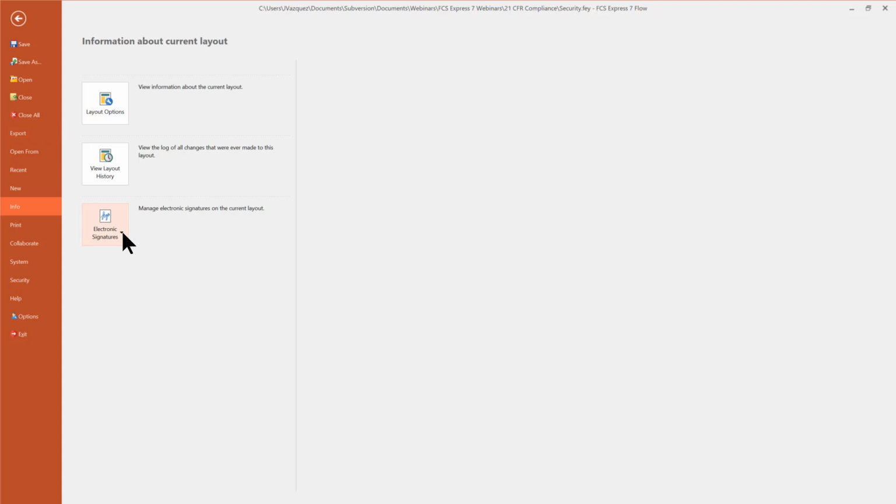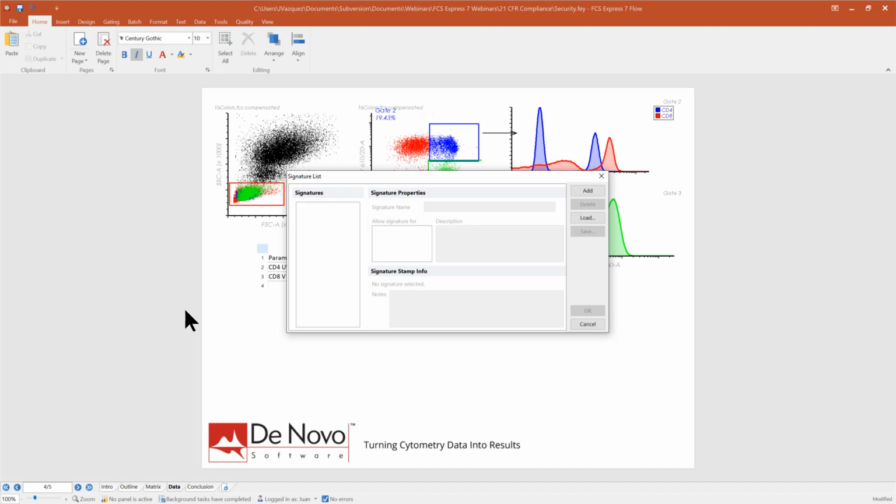Okay, I'm going to click on this little triangle, and we're going to open up our signature list. So the signatures that we create are specific for a layout. Okay, so the idea is that we're going to create a list of signatures that can be used for this particular layout. And we can do that just by clicking on the Add button. Okay, so when we add an electronic signature to the layout, we'll come in, we'll give it a name. Maybe I'm going to call this Analyzed.